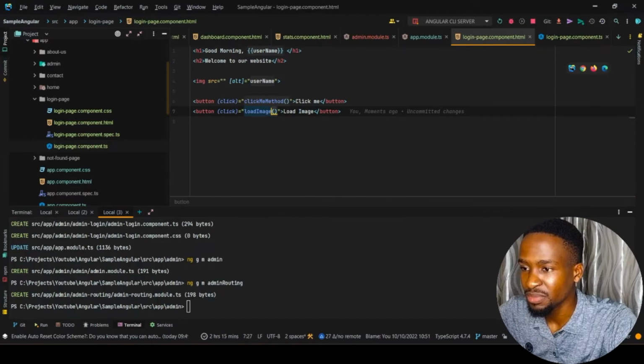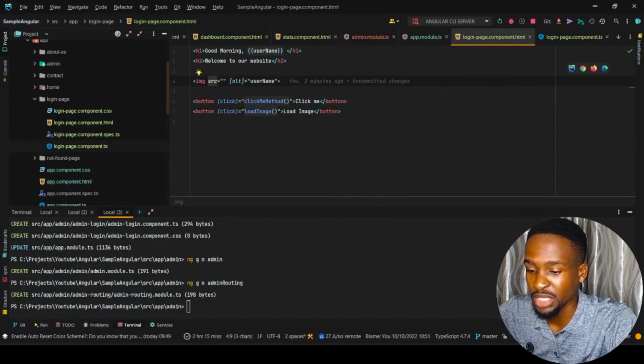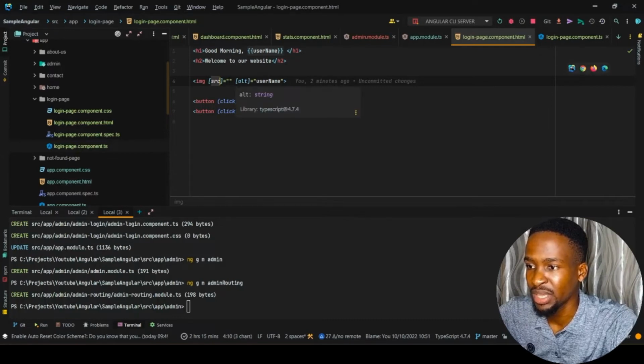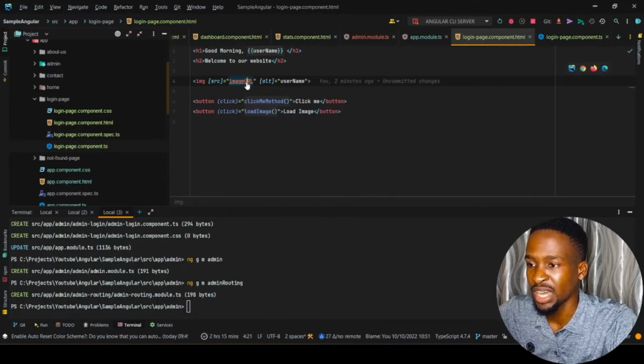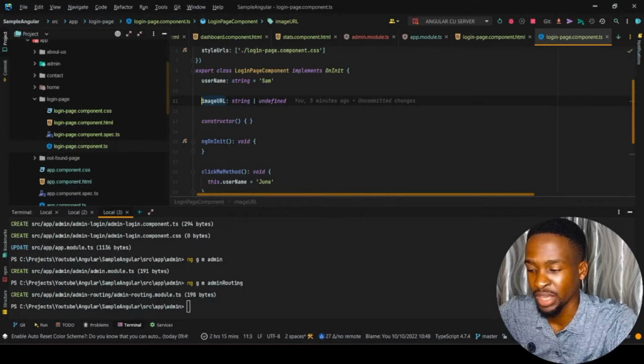So first off, I'm going to use property binding with this particular image tag here. And remember, property binding is square brackets. So I'll make use of a square bracket. Then I'm going to come over here and I would say imageURL, which is actually the variable that we have in here.